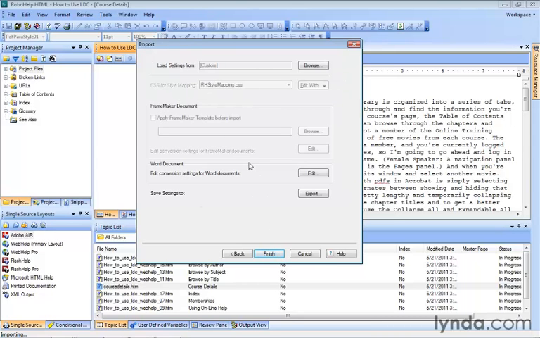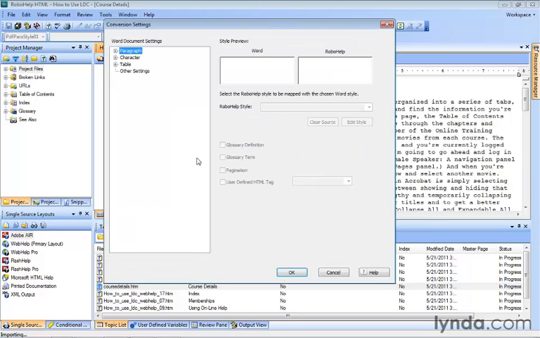Now we get to the screen here where you might want to make a selection based on what you see here. For example, Word document, edit conversion settings for Word document. When you click Edit, you have access to a number of different conversion settings for paragraphs, characters, tables if you have them in the document. Now I just happen to know that all we have here is plain text. Plain text, you can see the style preview in Word and what it's going to look like in WebHelp. If you wanted to edit that style, you can do it from here. But we're going to get into styles later on, so we'll just click Cancel.